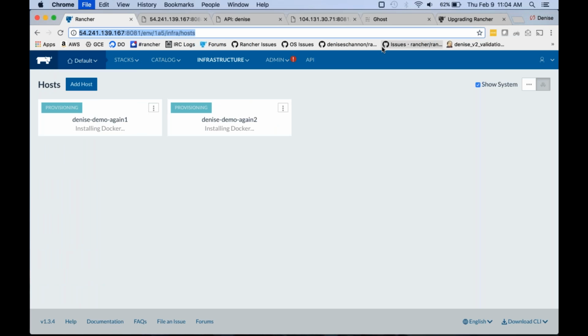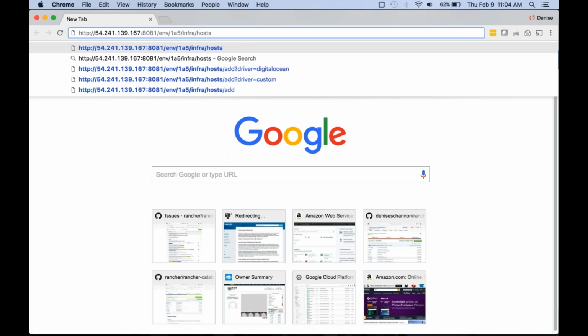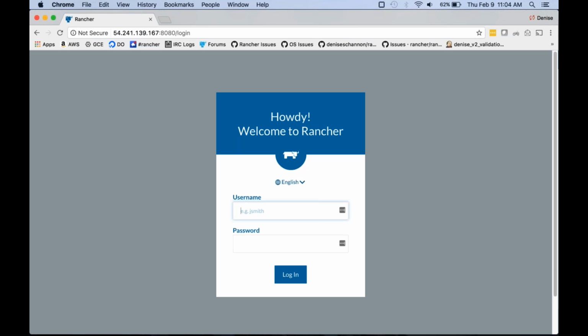So let me just grab this. I'm going to start a new browser. I'm going to go back. So for those who did not follow along, basically on my host, I have 2 Rancher server containers running right now. At 8080, I have my original one that I've been using for this whole demo. At 8081, I have the new one that I'm running an older version to show you how upgrade works.